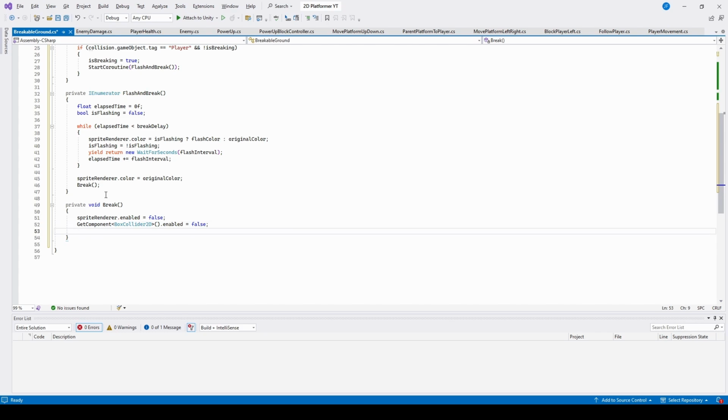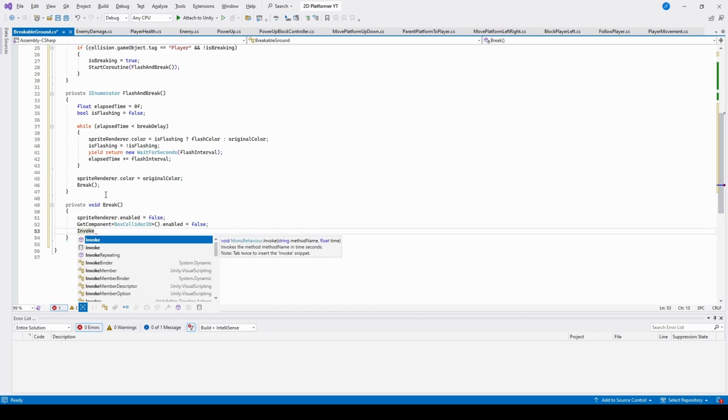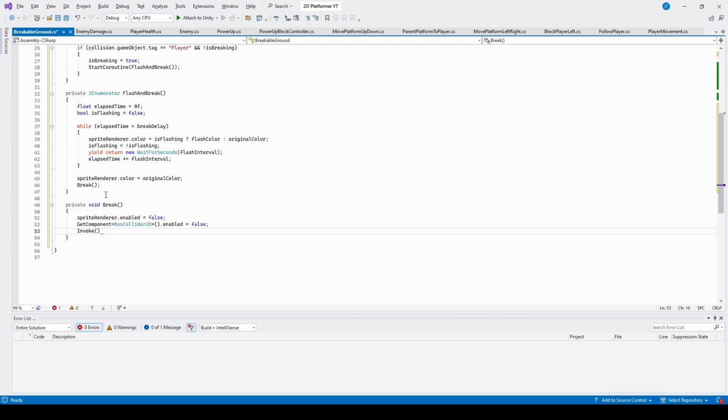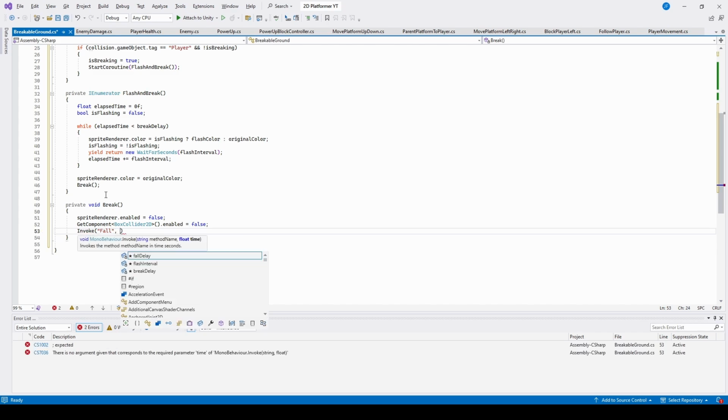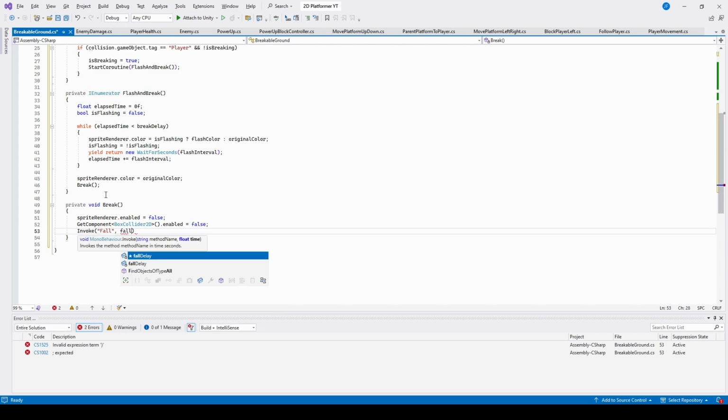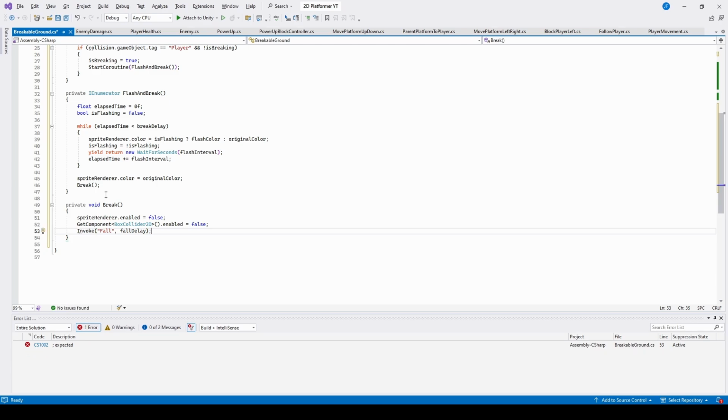And then next we're going to want to do an Invoke here, and inside here we're going to want to invoke the Fall, and we'll want to do that after the fall delay. So we're going to call Invoke on the Fall method here after the specified fall delay that we had. And then again, we don't have the Fall one created, but we'll go ahead and do that now. And that's going to be pretty simple.